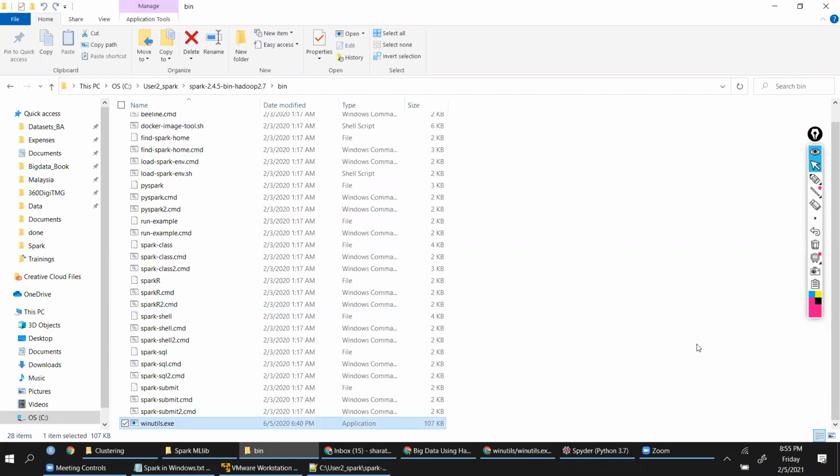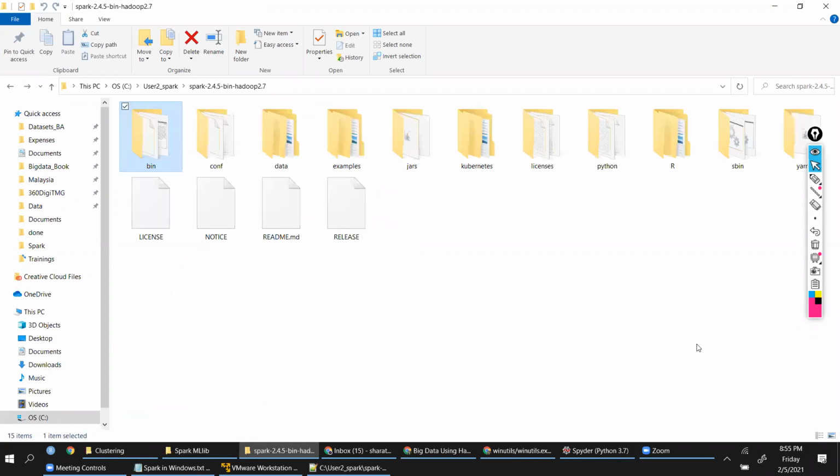Just copy paste here. If you want to keep this file in a separate section, then you might want to create a folder called Hadoop. Inside that folder Hadoop, you might want to create a bin folder. And then within that bin folder, you have to put this file. So that path is mandatory, right?